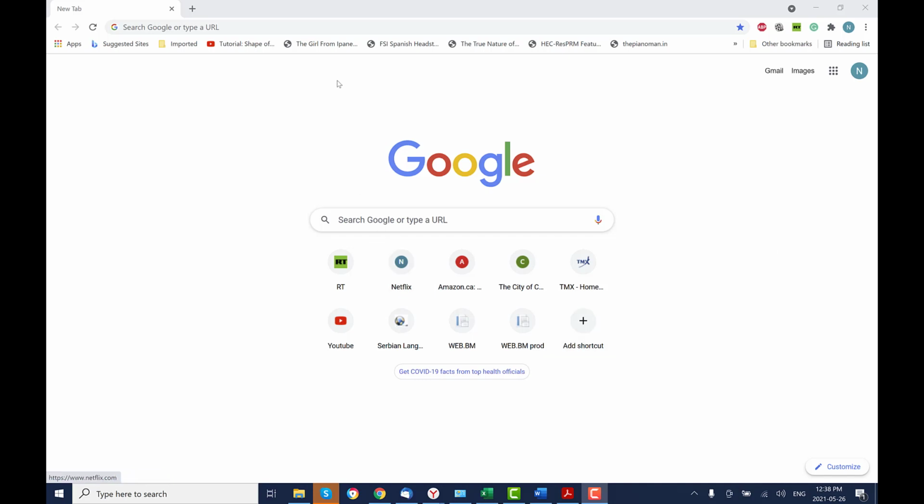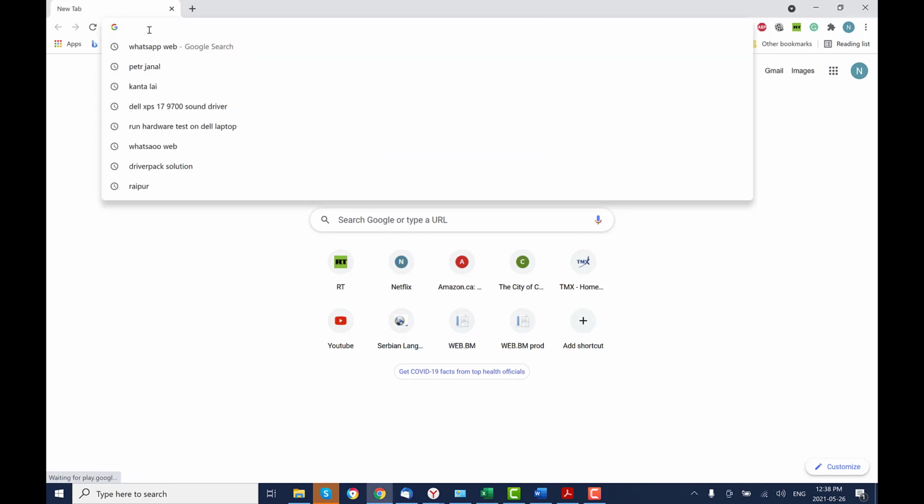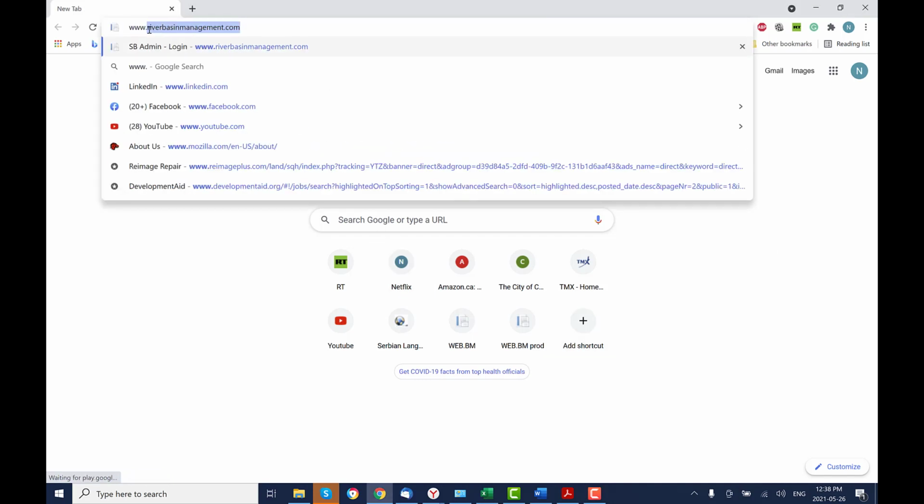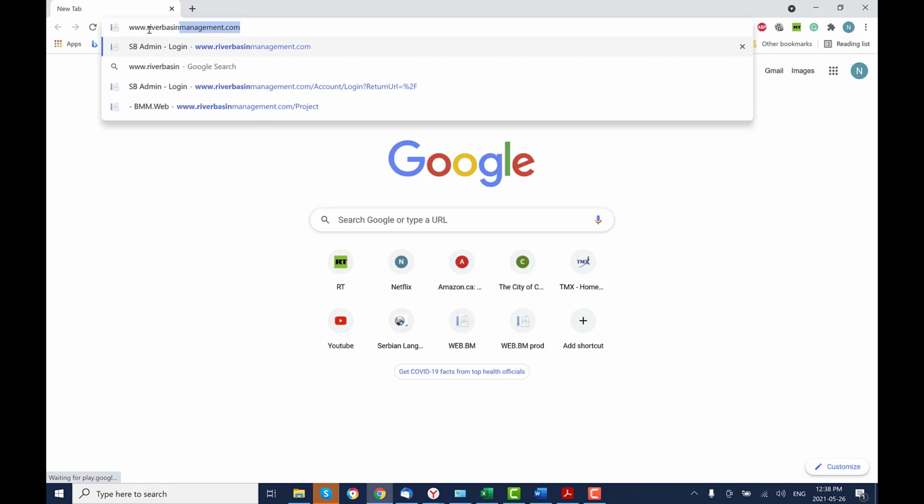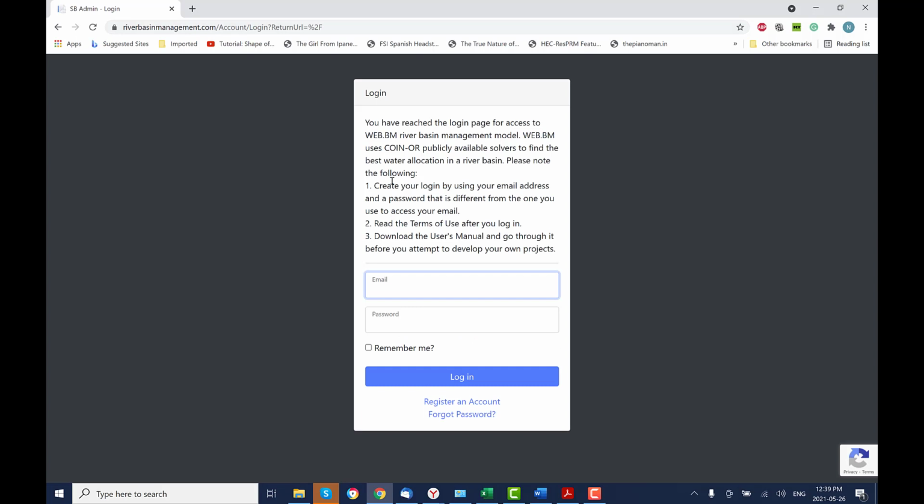We are now going to log on to the system. This is done by typing www.riverbasinmanagement.com.